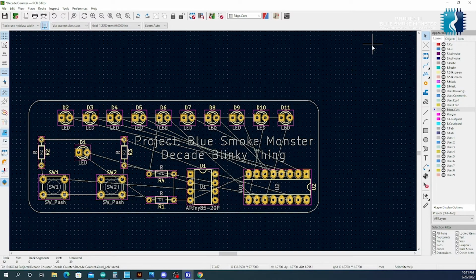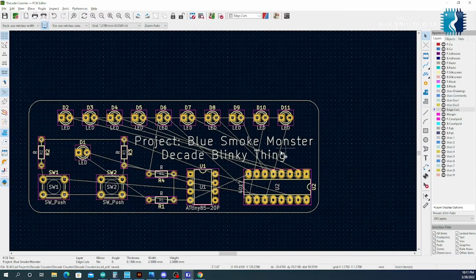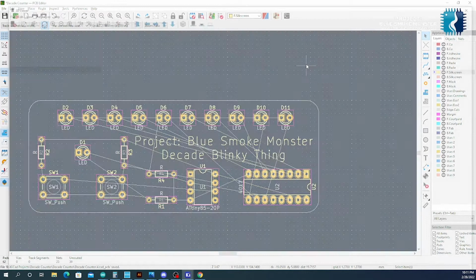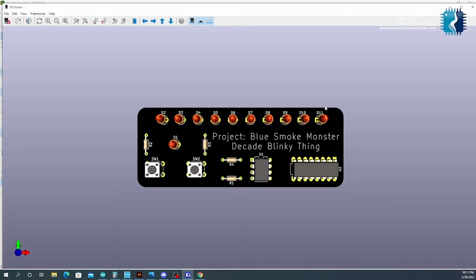All right. Can't see it. Must not put it in the right place. Let's not put it on edge cuts. How about we put it on the front silk screen? That seems like that would make way more sense. The Decade Blinky thing. Nice. Switch 1, switch 2. Yeah, I dig it. Can you dig it? We can dig it. Yeah. Yep. Simple, simple, simple.